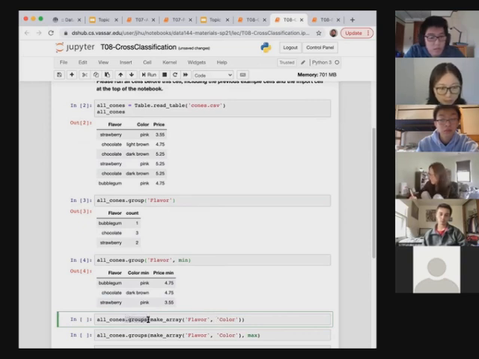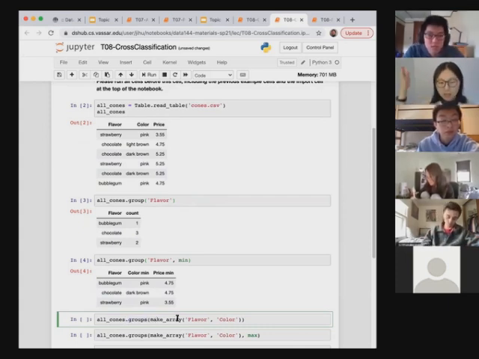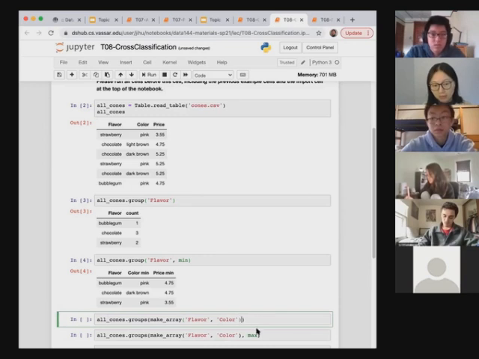Okay, so you have to type dot groups. And then also in the input, you actually have to make an array of all of the columns that you want to work with. The way to do that, like what we're showing here, is you do make array, flavor and color. When we do that, we didn't supply any other function, so naturally it's going to give us a count tally.